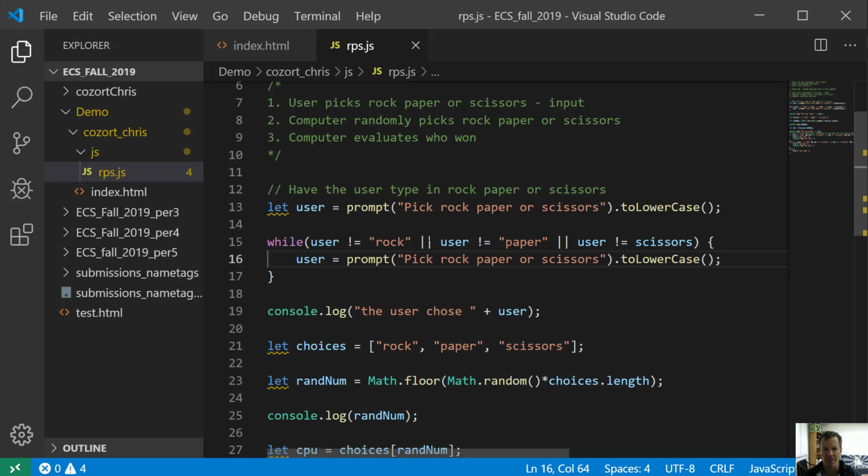This logical statement says, if this is true, or this is true, or this is true, keep doing this. Well, in any given case, if I happen to type rock, that would evaluate to false. But this would be true, and this would be true. Okay, so the or is not the right logical operator. So let's try another one. Let's try and.